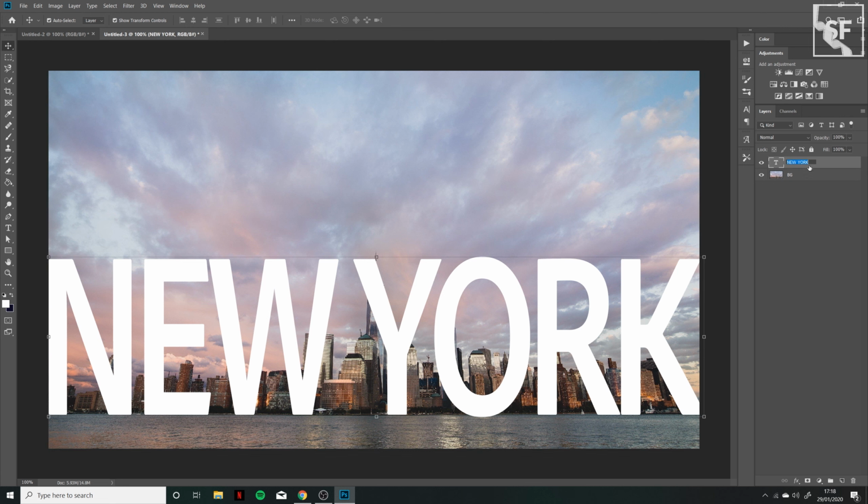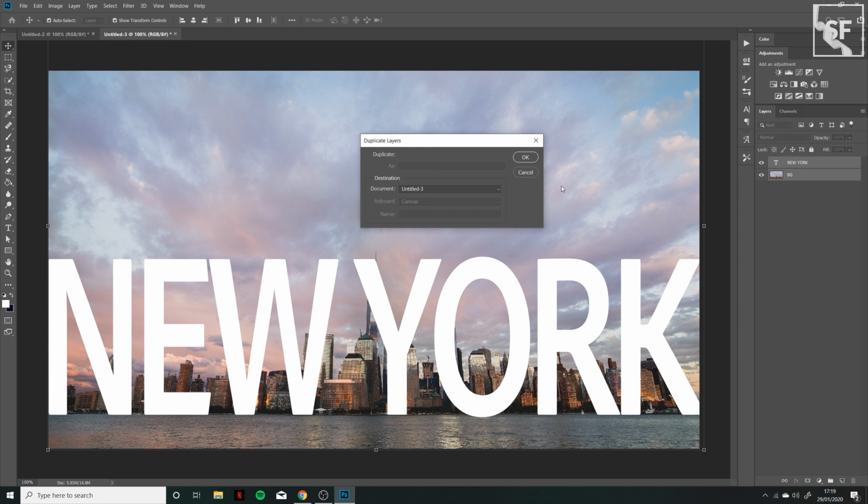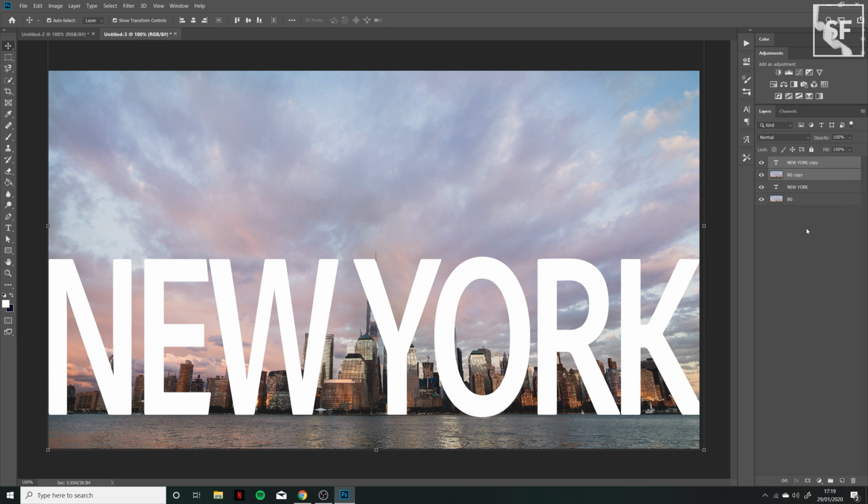So what you do now, select both of those layers, Control Shift and click, right click and duplicate at the top there. You can just leave them as copy for now. And then those two drag underneath, and you can make those two layers invisible. The top layers, we're not going to need them just now.